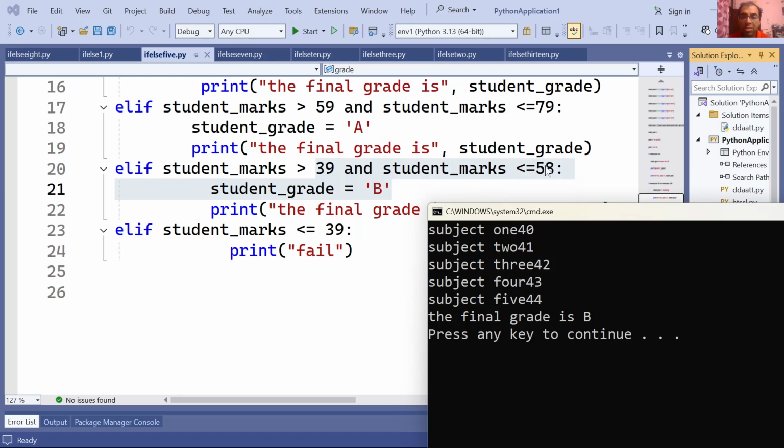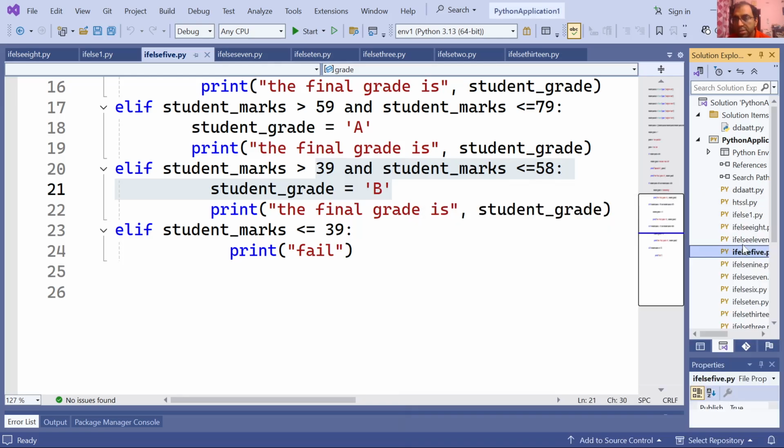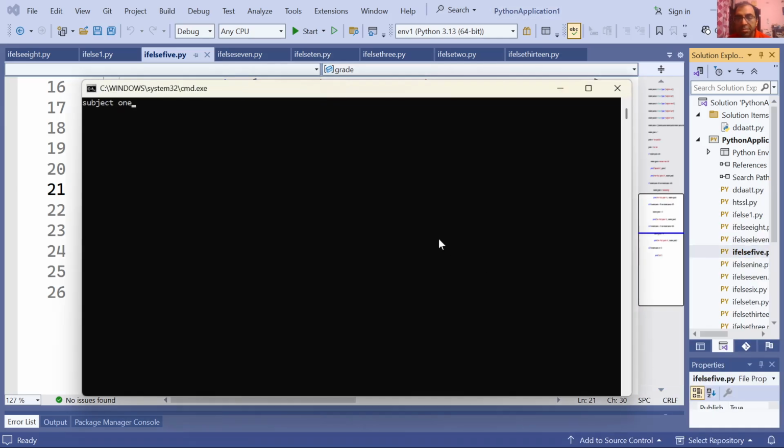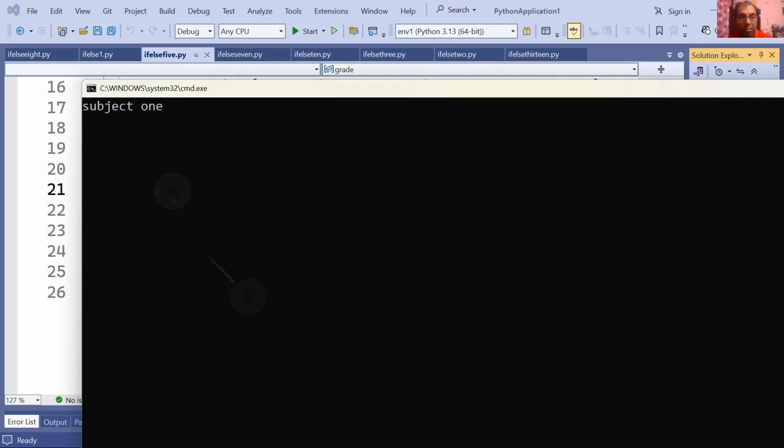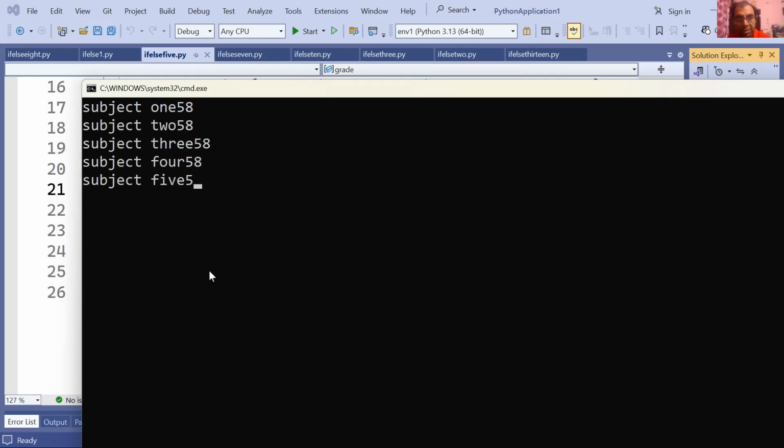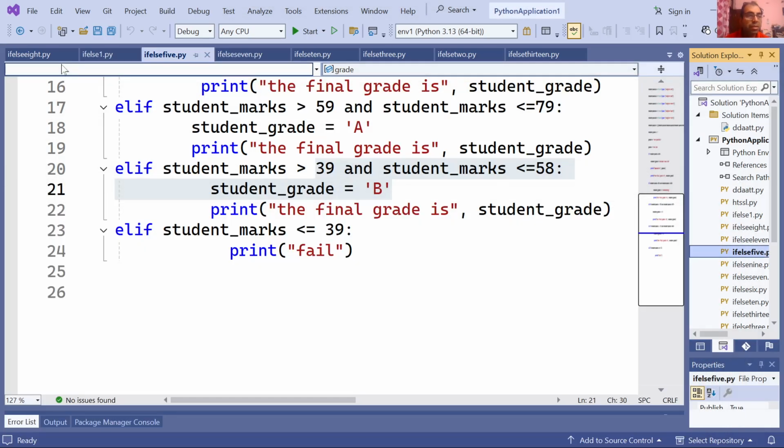Now you must be having a question: what if it is 58 only? Because here I've put less than or equal to. So let us see that. Here I take 58, 58, 58, 58, 58. So again it is taking B grade only. So I'm closing it up.